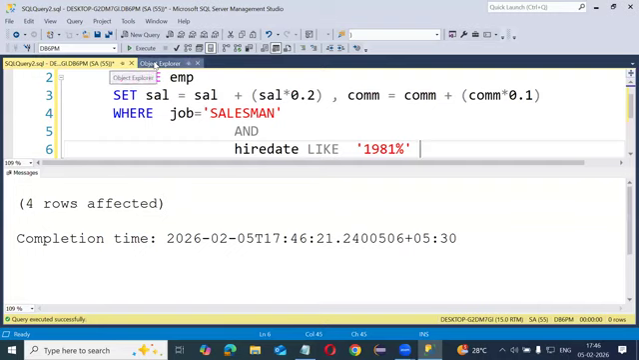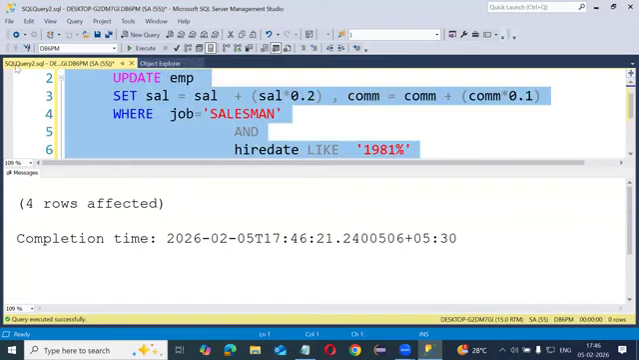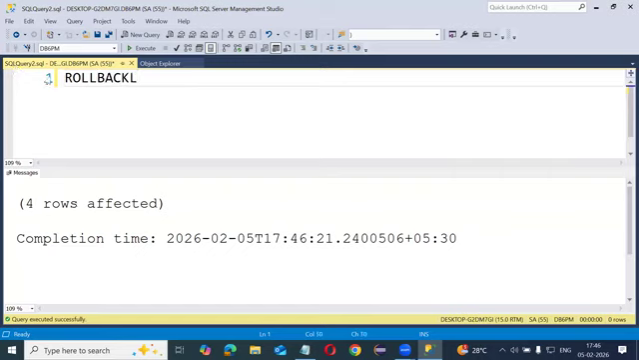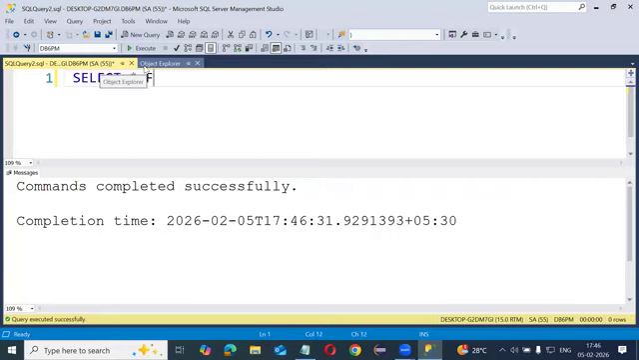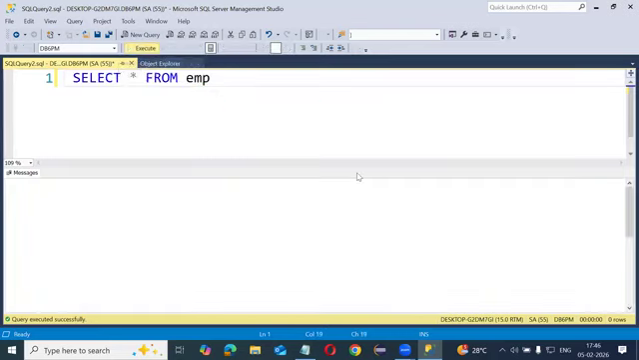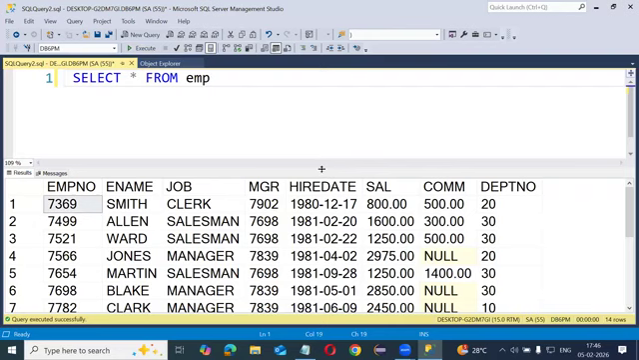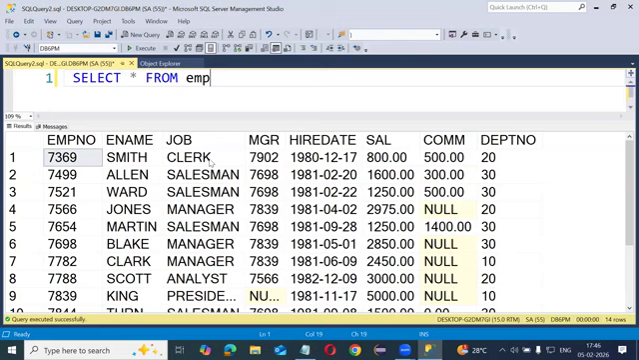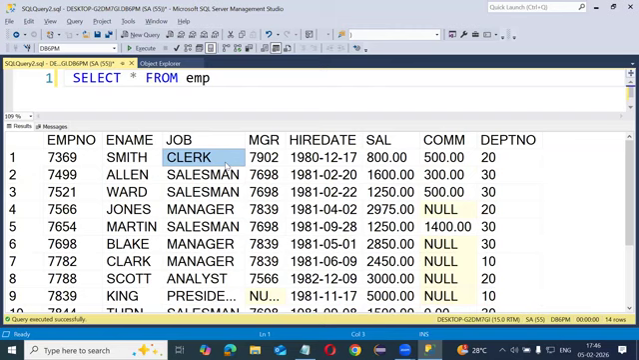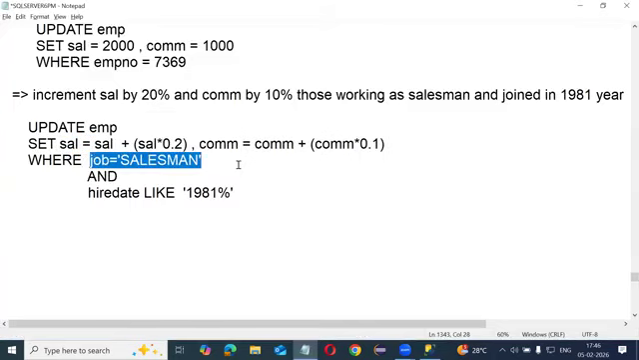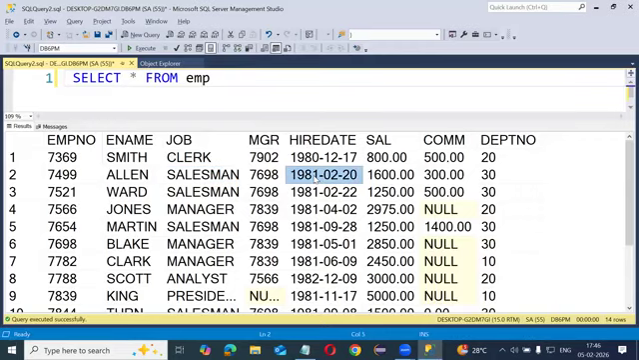4 rows affected. That means, okay, once again, first let me roll back. Roll back means cancel, the update is cancelled. This is the table, select star from EMP. This is the actual table. Now the first employee, the job is salesman. Not updated. Next, job is salesman. First condition true. He joined in 1981, yes. Second condition also true. Updated, yes. So salary is incremented by 20%.